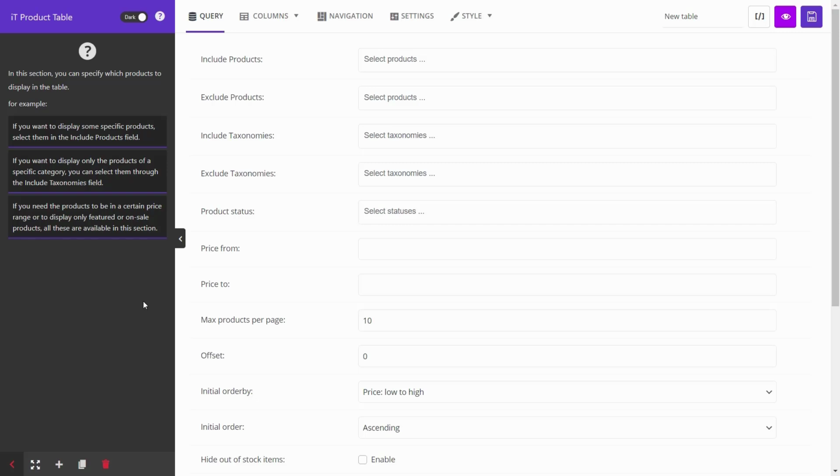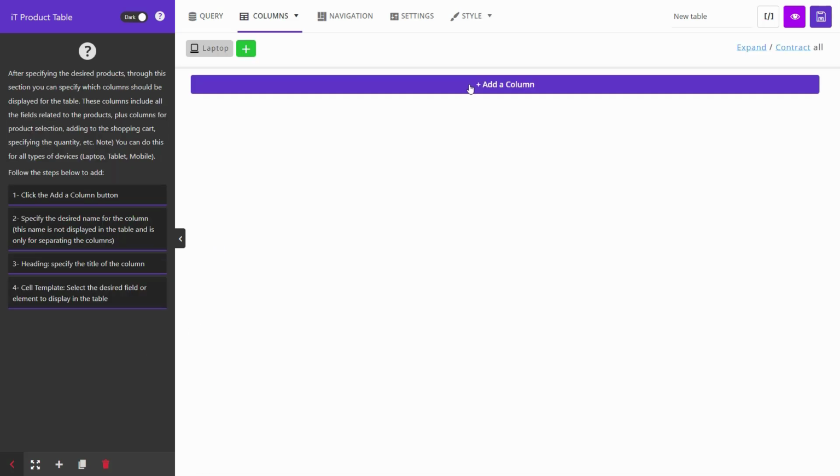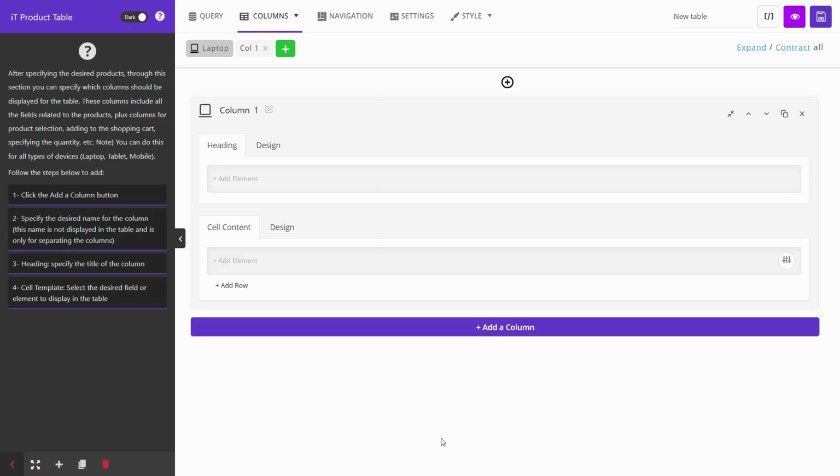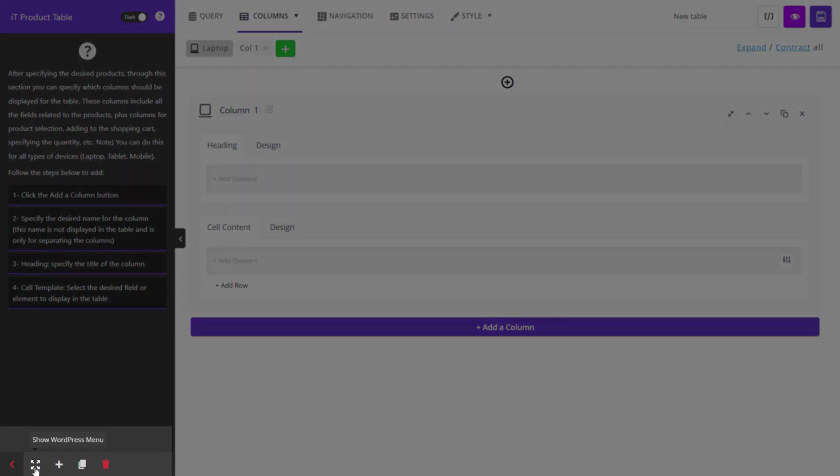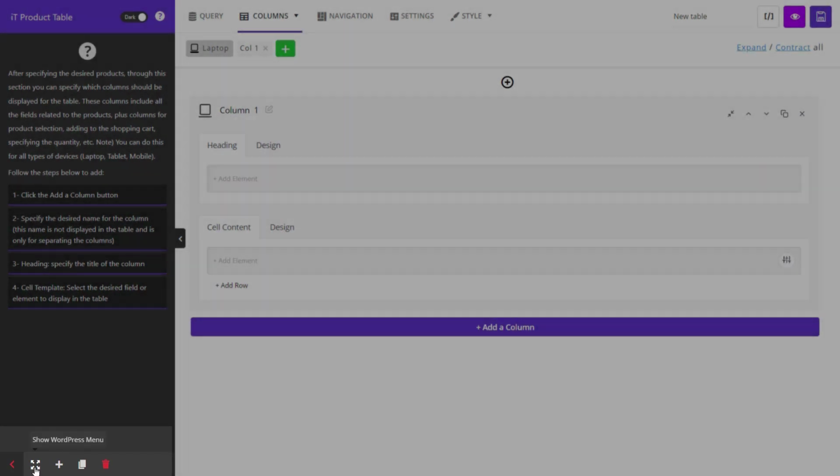For example, when you choose the Columns tab and click on Add a Column, you can see the related elements in the guide section. The Hide and Show Navigator. This is an option for hiding or displaying the guide section. The Hide and Show button. This button is designed to hide or show the WordPress dashboard menu.